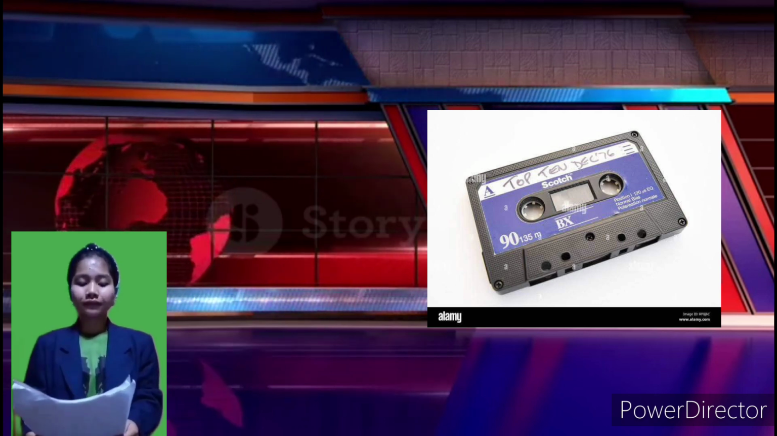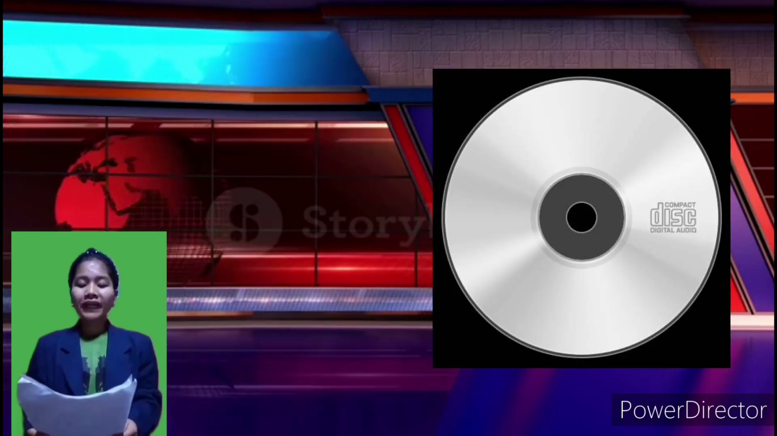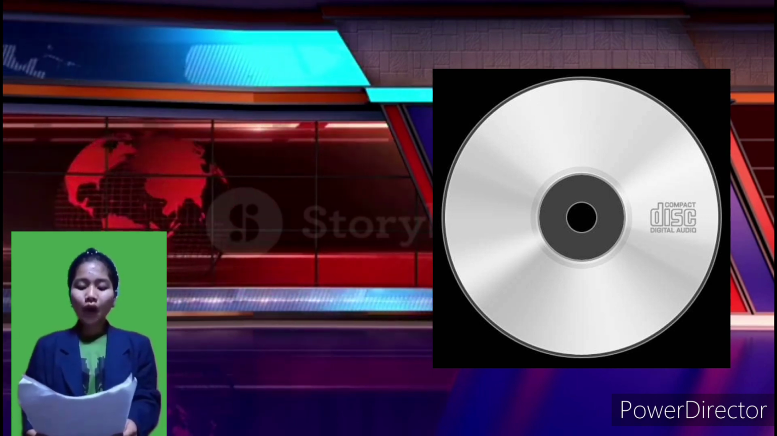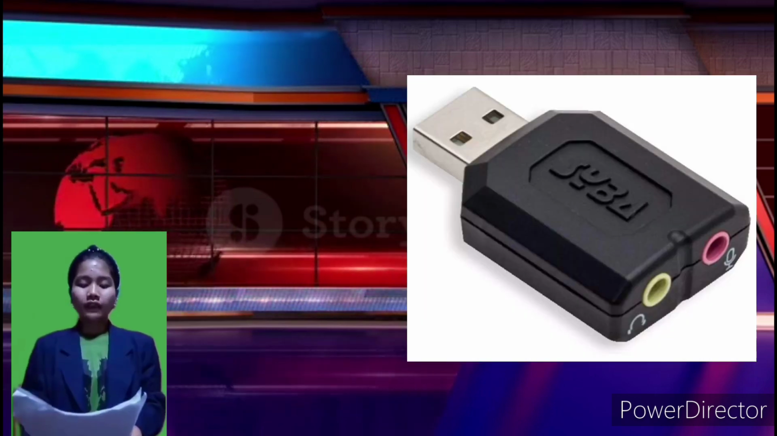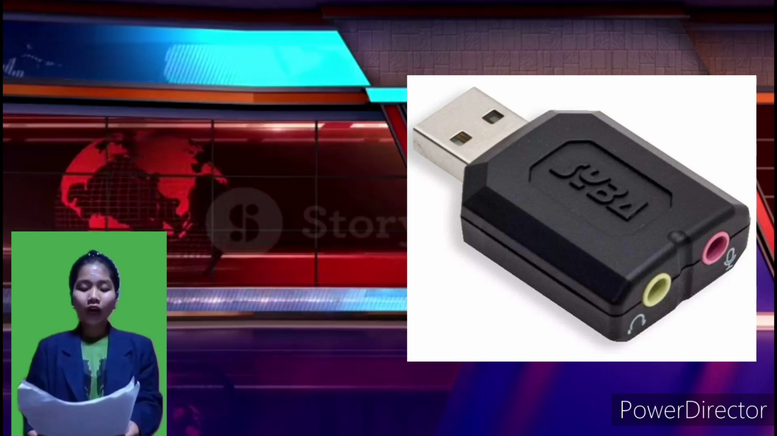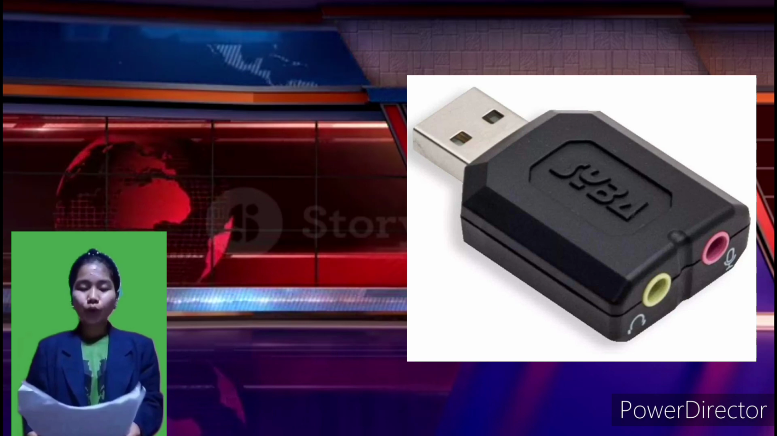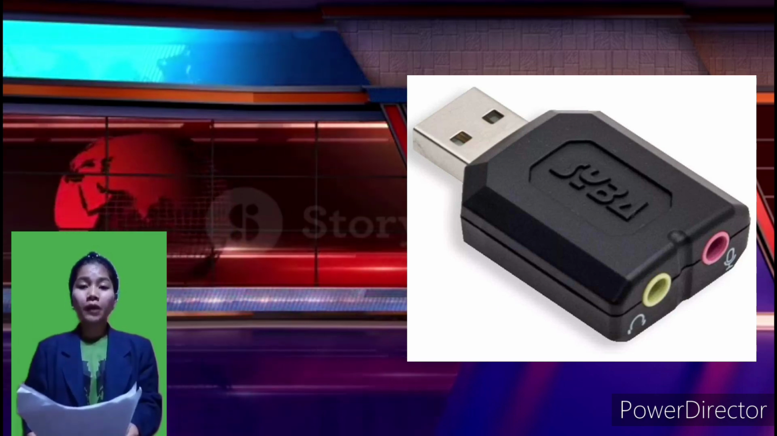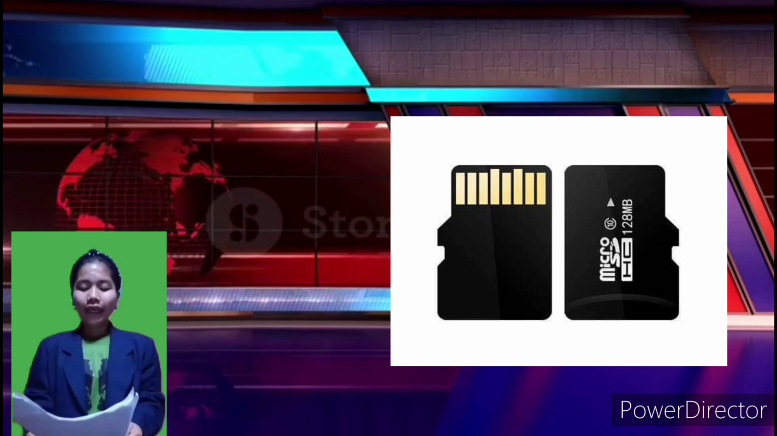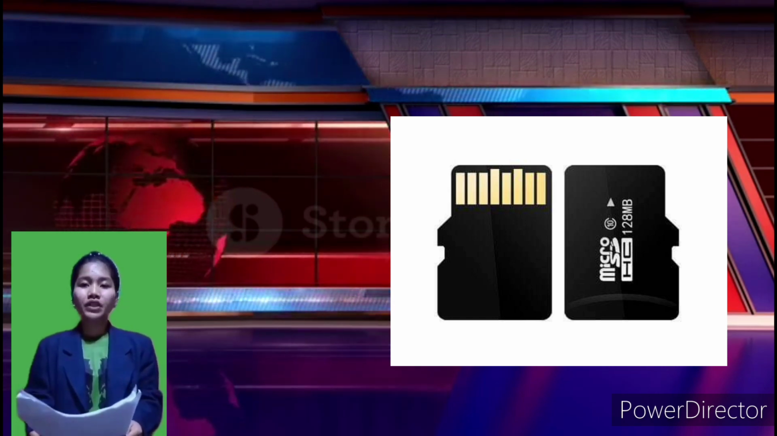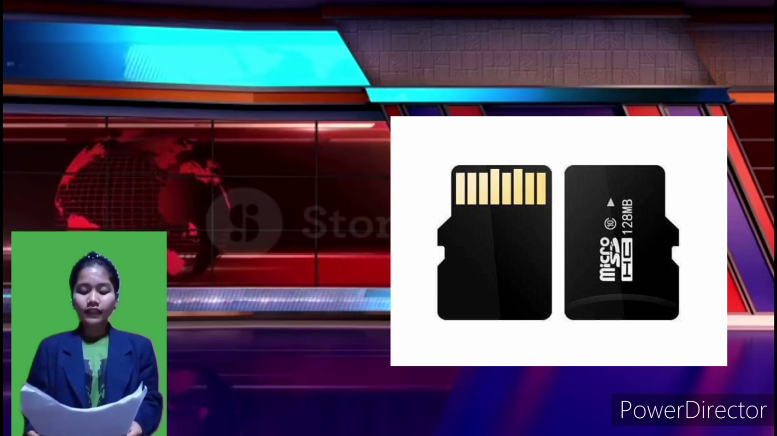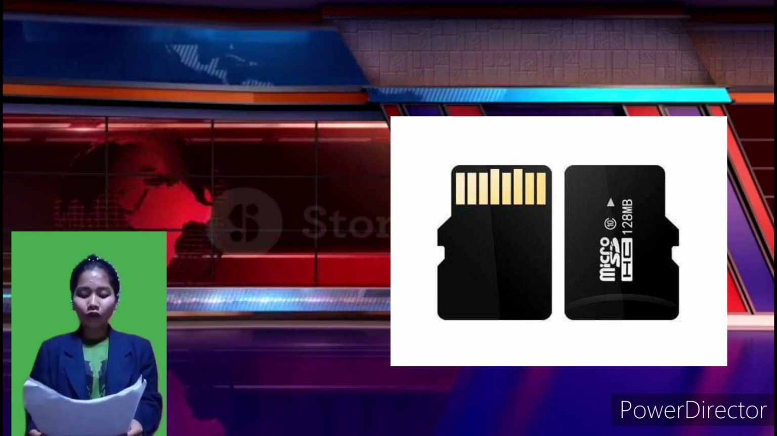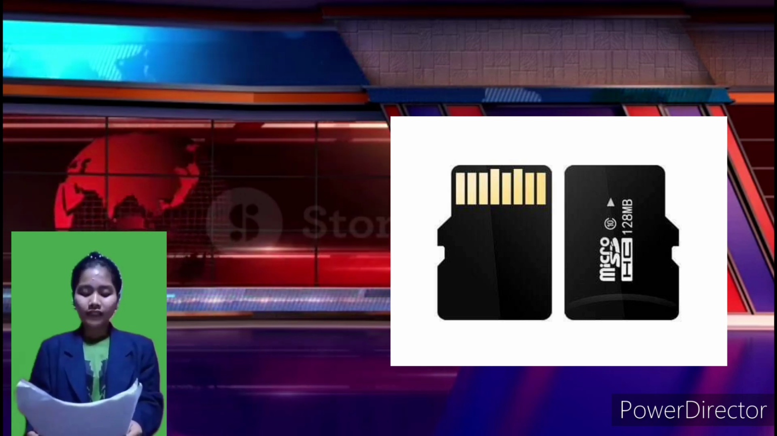Tape. Magnetic tape on which sound can be recorded. CD. A plastic fabricated circular medium for recording, storing, and playing back audio, video, and computer data. USB. An external flash drive small enough to carry that can be used with any computer that has a USB port. Memory card, also known as flash memory card or storage card, is a small storage medium used to store data such as text, pictures, and audio for use on small portable or remote computing devices.